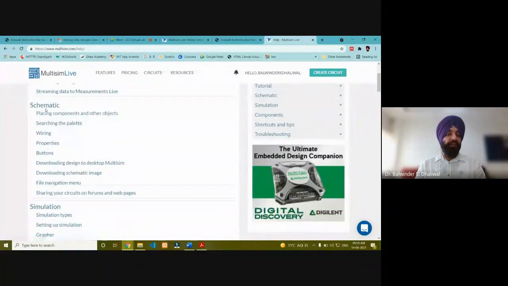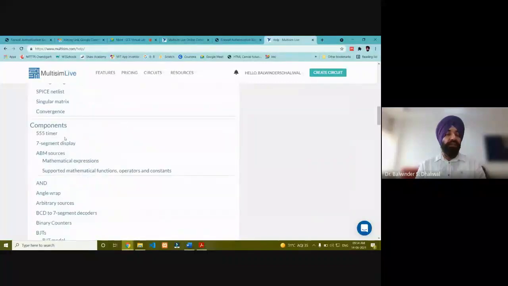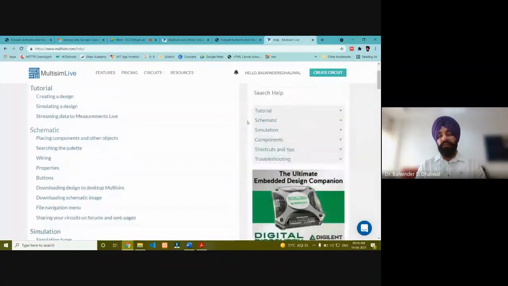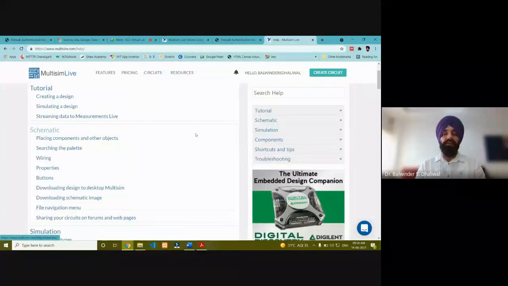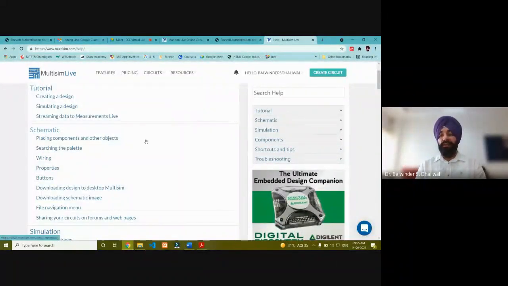Then there are detailed descriptions about drawing schematics, details about simulations, and details about components. We can explore these different resources given here, and advance our knowledge using these various tools. Today, in this first session, we will be creating our design and simulating our design using different components. I will go through one particular cycle of how to create the circuit, how to simulate the circuit, and how to see the waveforms.